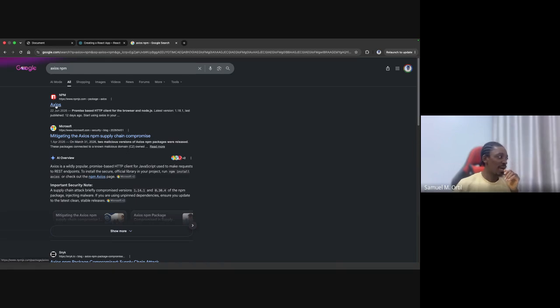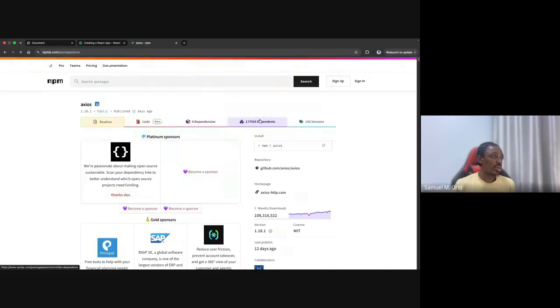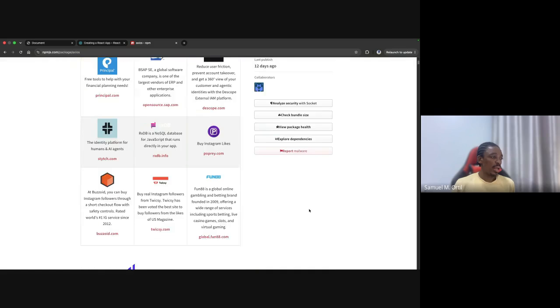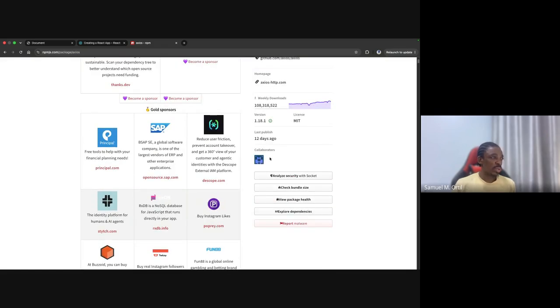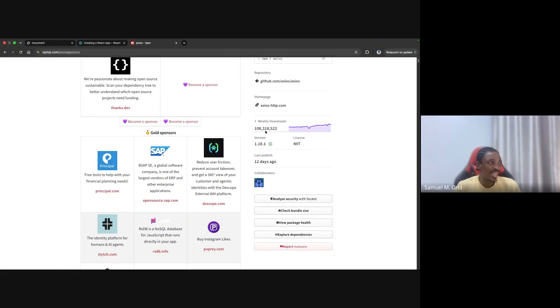Like Axios here, for example, people built it. You can even see the collaborator, that's the person that built it. They published it here for you to come and install it to solve your particular problem. If you look at this particular package, this is the total number of weekly downloads it has. About 108 million people have installed this just this week. So this is the weekly record.